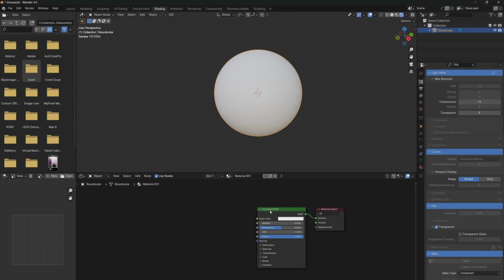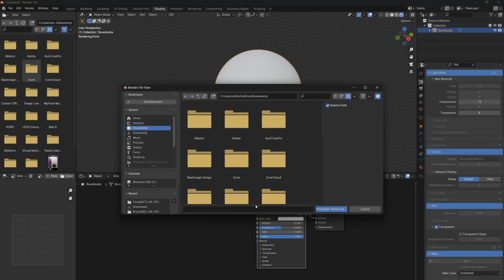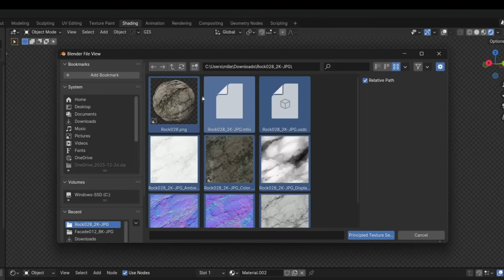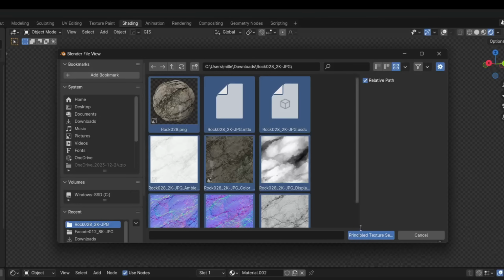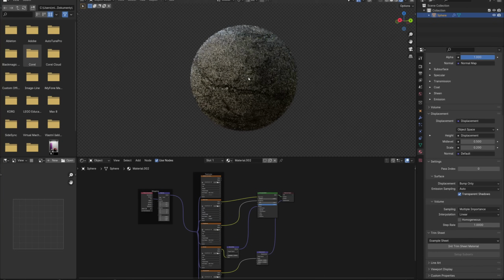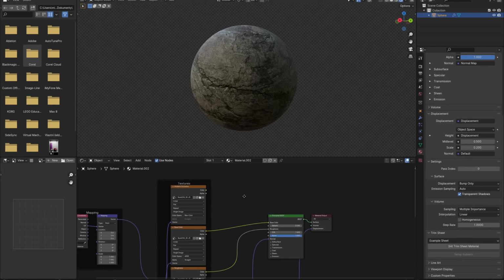Now select the object you want to texture and add a new material. Then press Ctrl-Shift-T and find the folder with the material. Here we have all the necessary information for the shader to properly display the material as realistically as possible. Select all of them and click on the blue Setup button. Blender will automatically read the textures and connect them to the Principled BSDF in the correct order.